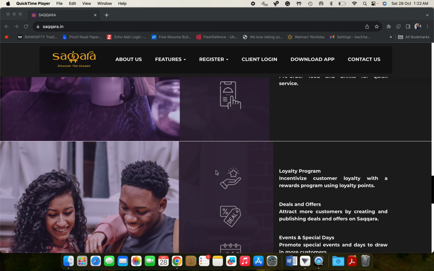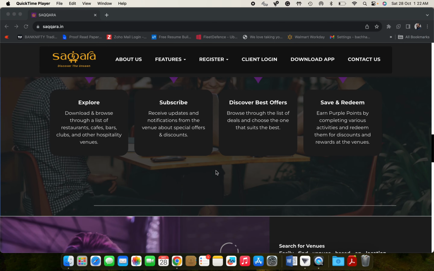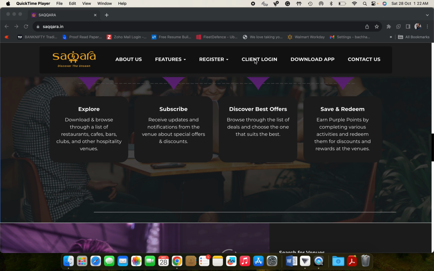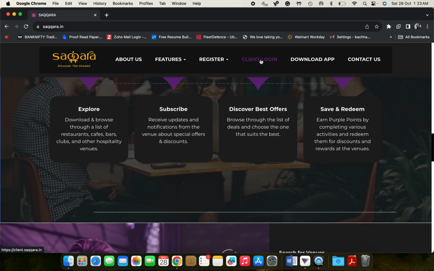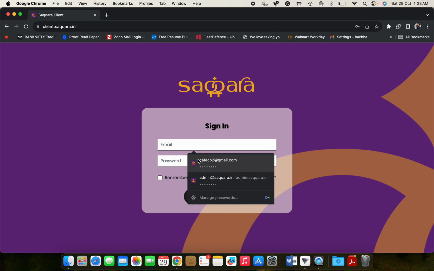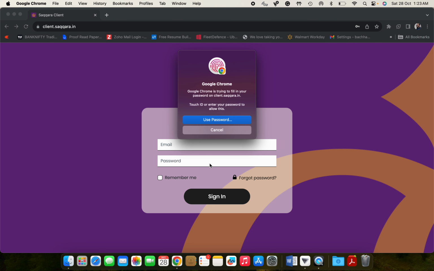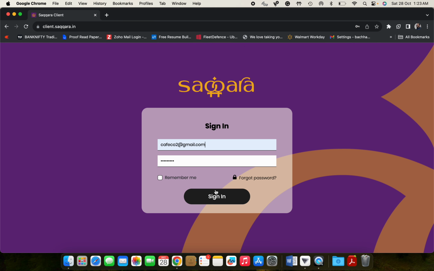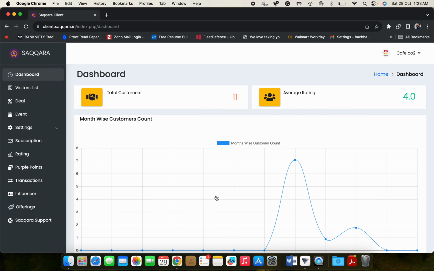From this, we will take you to client login, which is right here. After the registration, you will be getting a username and password through which you will be able to log in into the client dashboard. For now, we have taken a demo login of Cafe CO2. Let me take you through. So this is how your dashboard is going to look like.